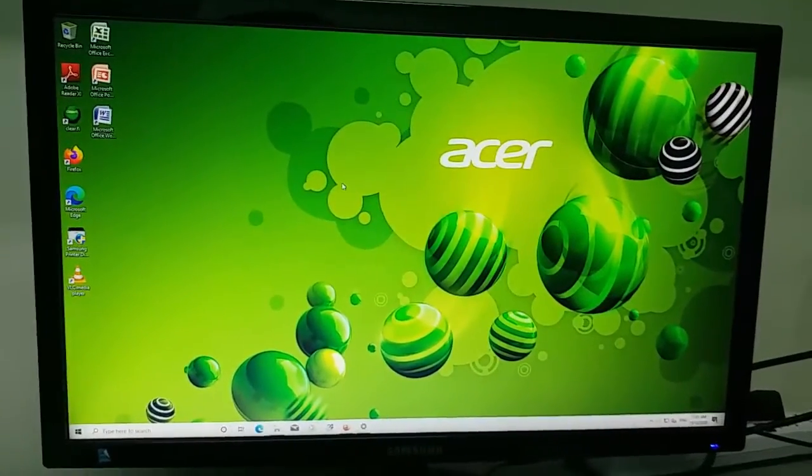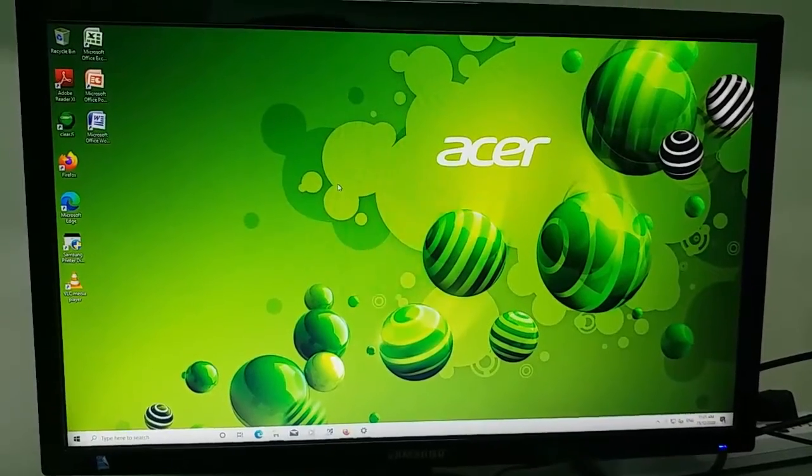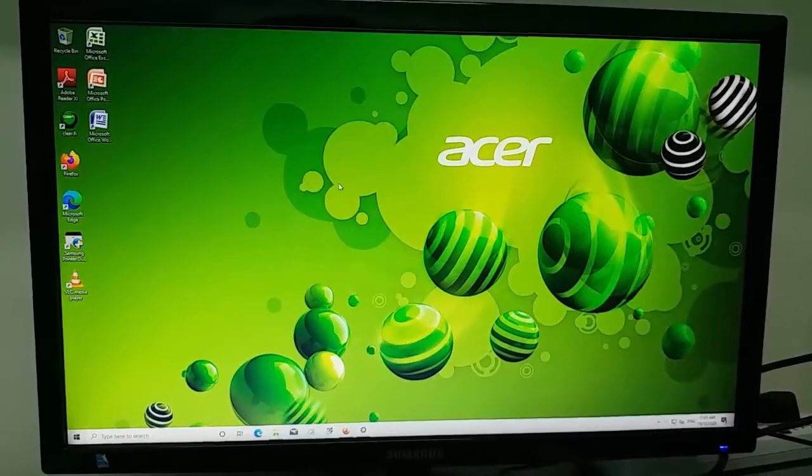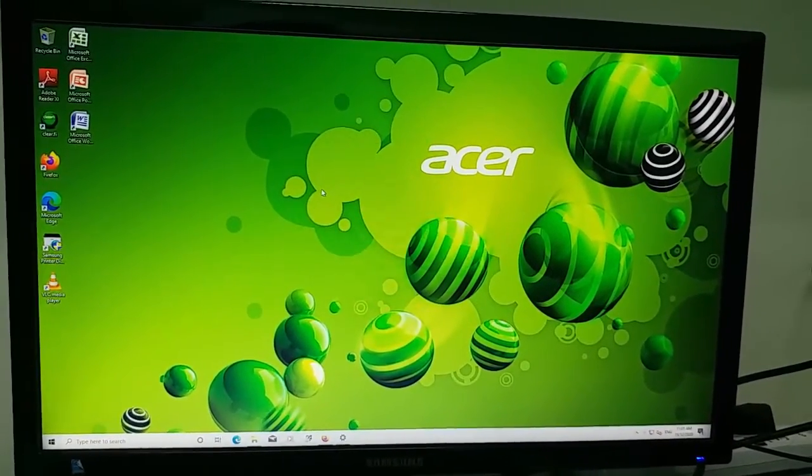So that's all, guys. I managed to upgrade my Windows to Windows 10 without any problem, and Microsoft still gives us a free upgrade.